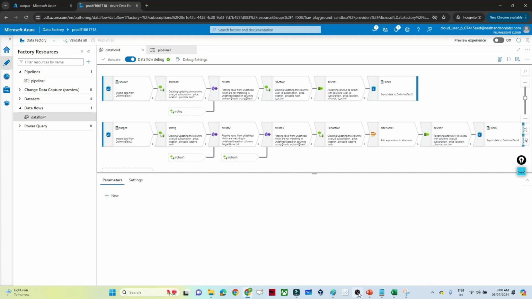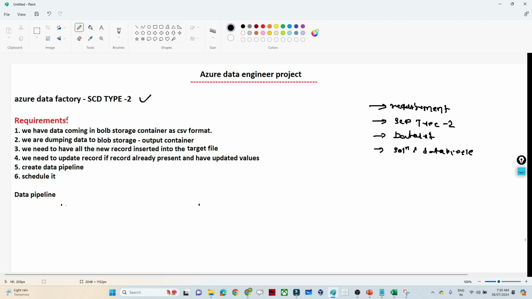So let us start with the requirement part. We have data that is coming into a blob storage container in CSV format. So our source is a blob storage. In this blob storage we have a container named input container, in which we are getting a source file, that is a CSV file. We are dumping data into the blob storage.